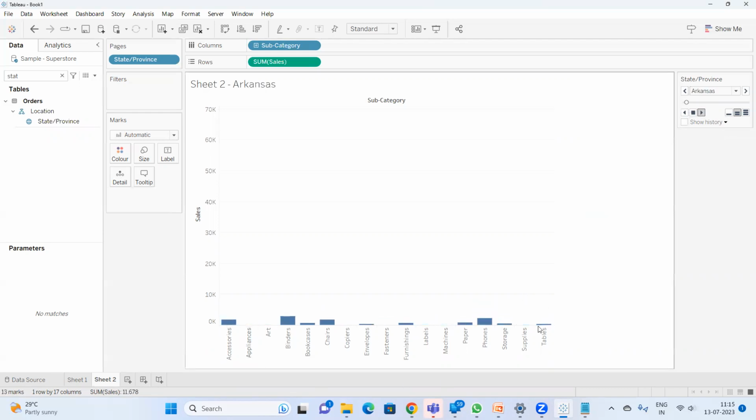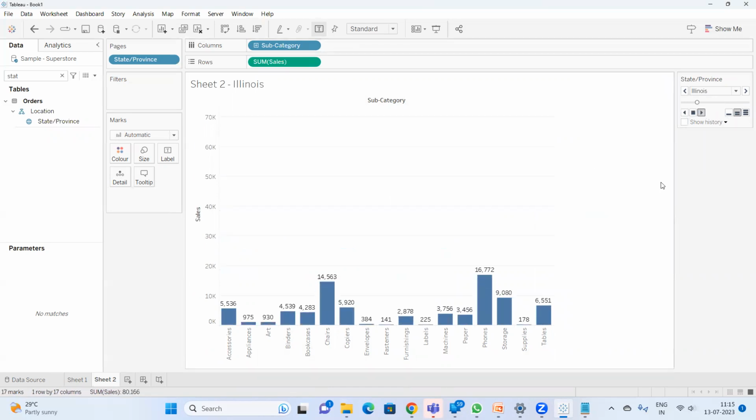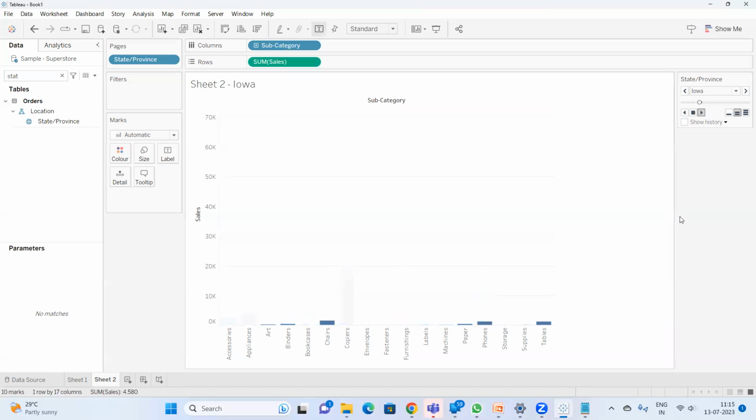So if you observe, these bars are moving. One by one, all the filters are getting applied. You can see it on the title as well: District of Columbia values, Florida values. You can show the label as well and play it. So you can see these values.